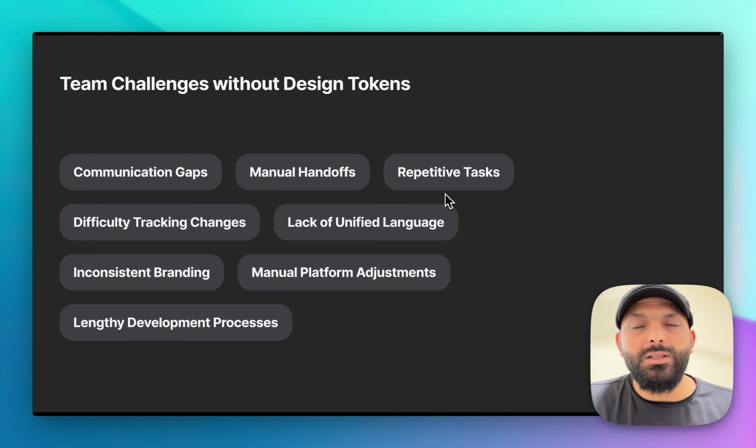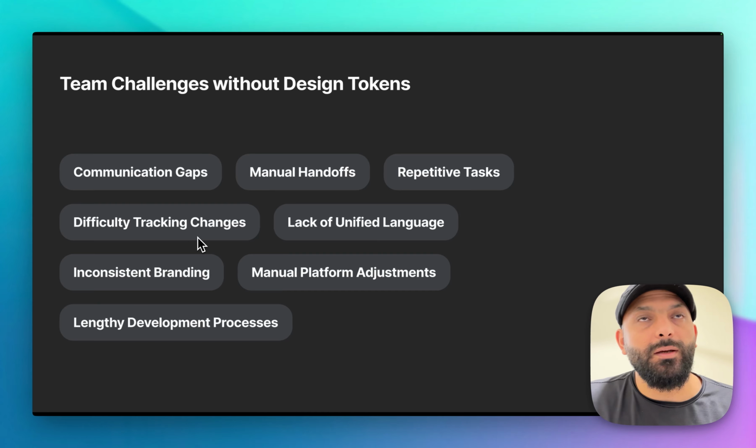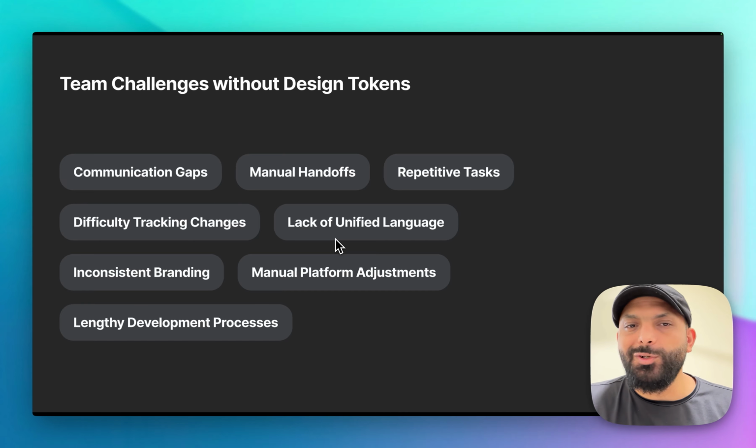Repetitive tasks, because each developer has to manually inspect each component and get the values and try to use it in his code. Difficulty tracking the changes, because there is no one source of truth of the changes here. Lack of unified language, because we don't have one language, and the designers don't understand the developers here. No documentation, for example.